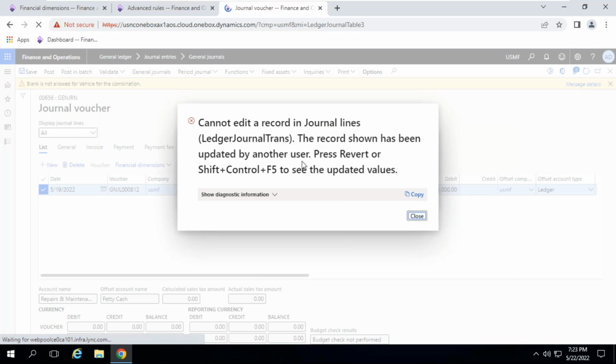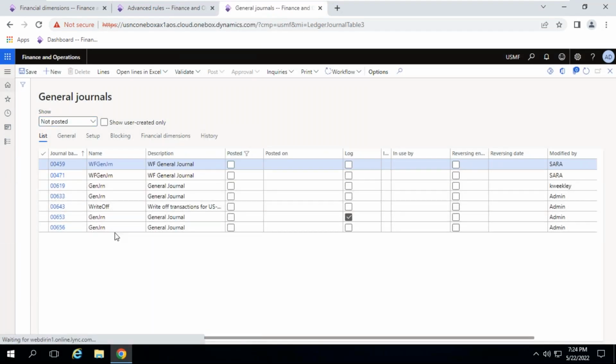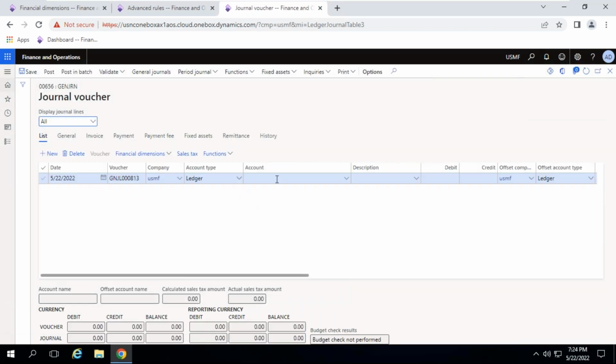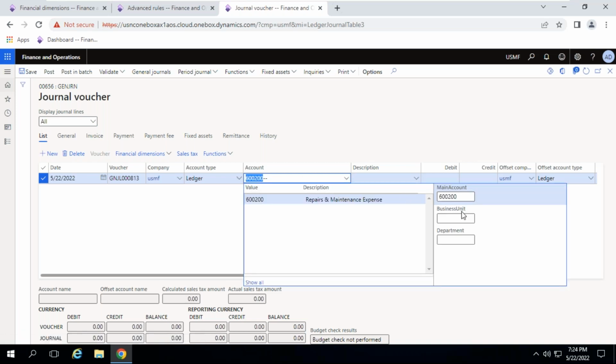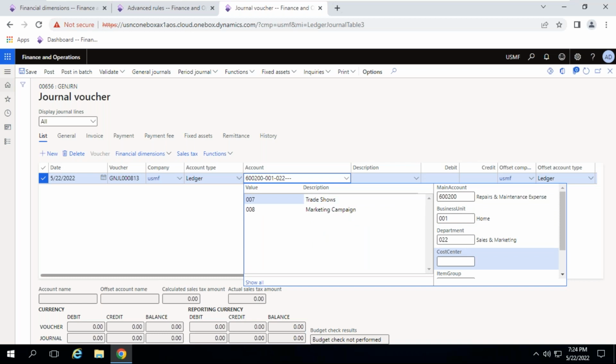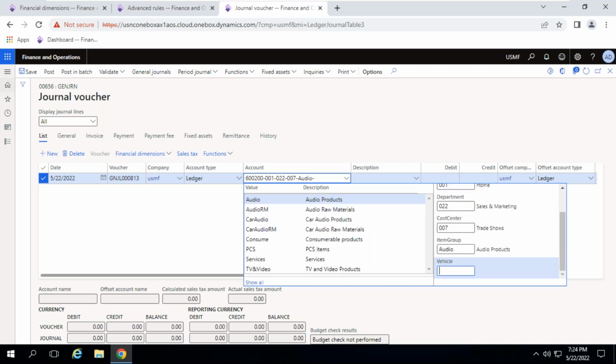Because this is on the fly, it is changing, so that is the reason it is coming like this. Okay, so let me modify, let me go back. 60200. Got it now?